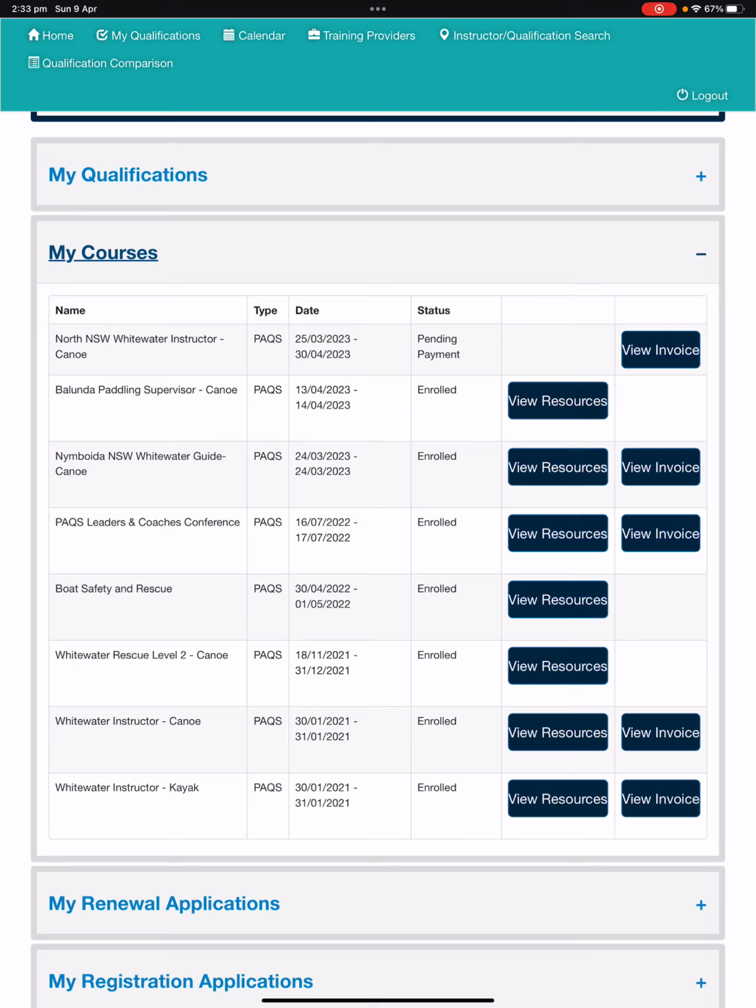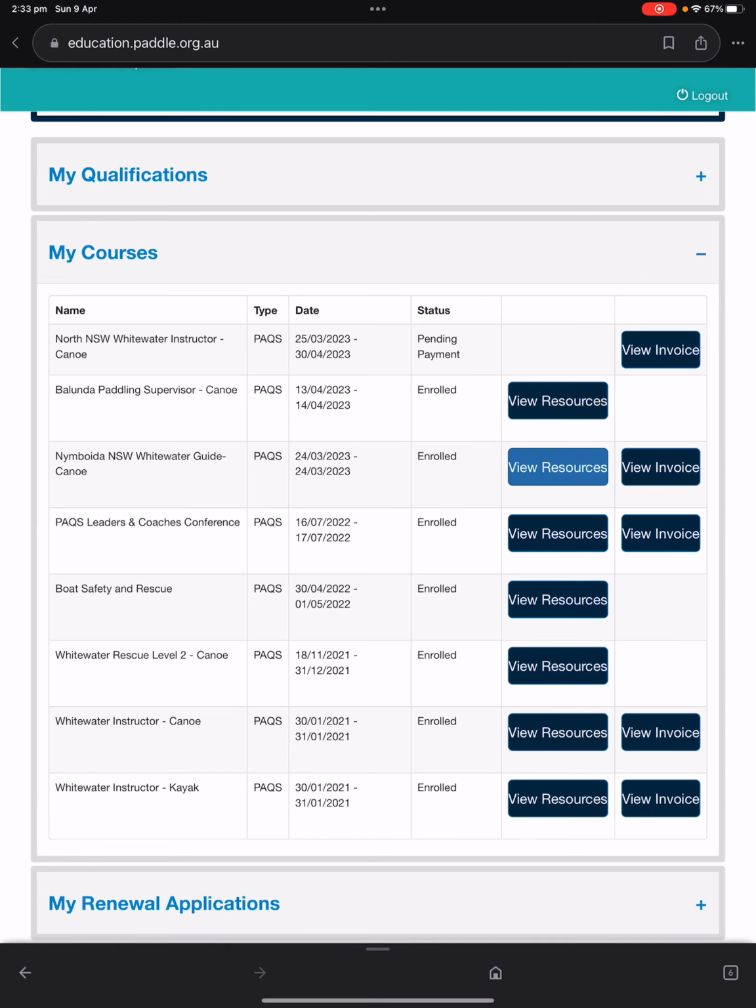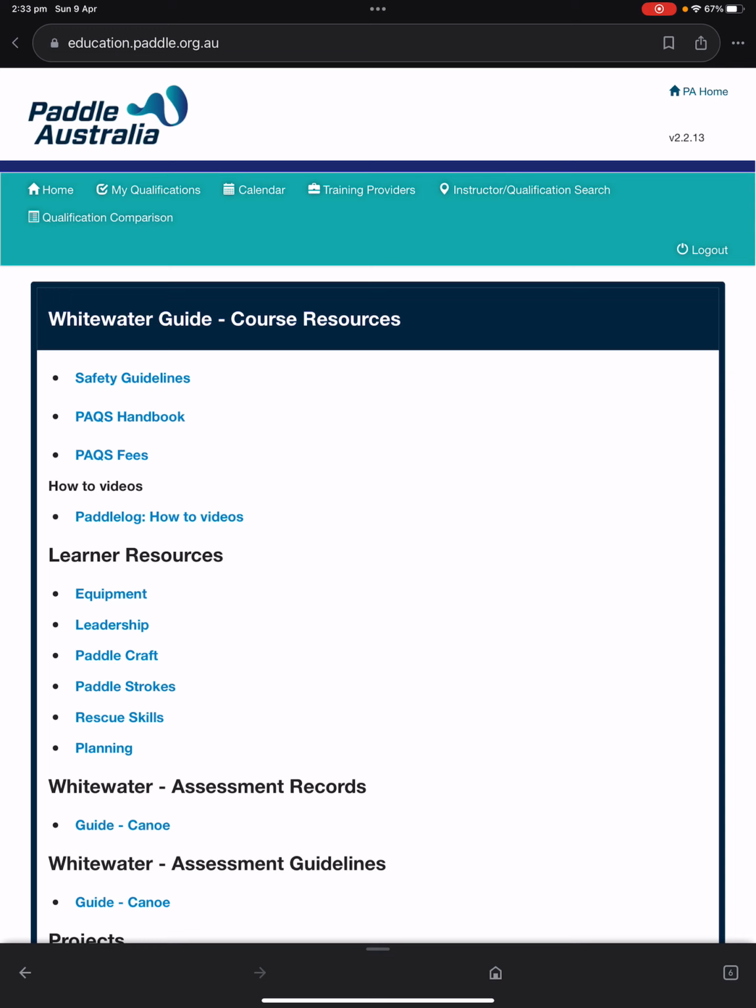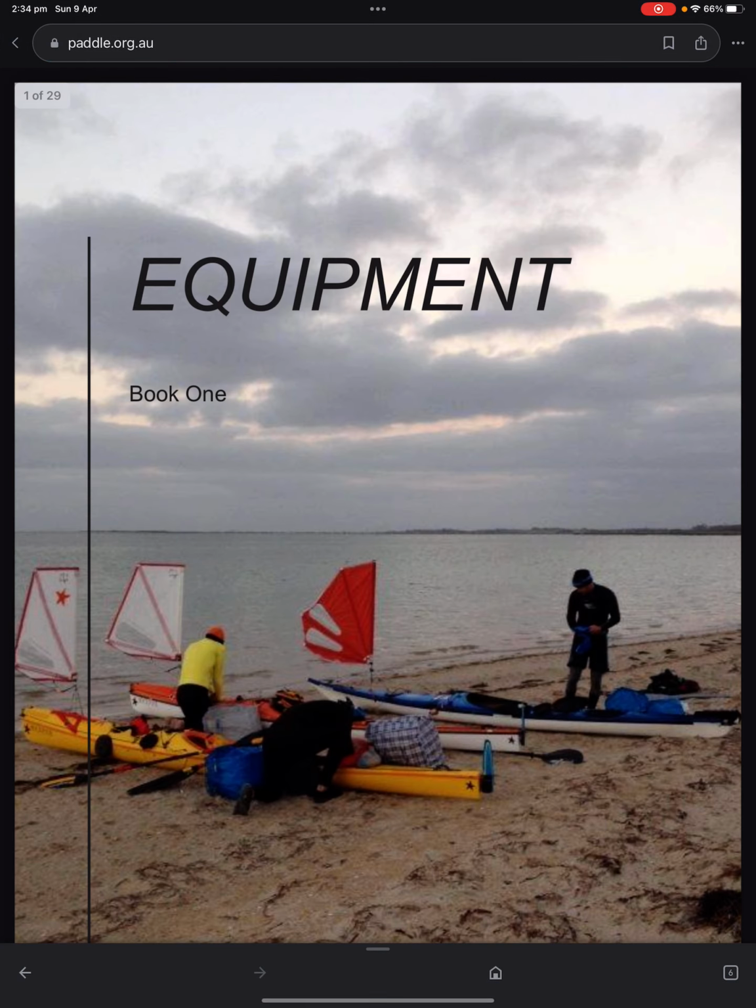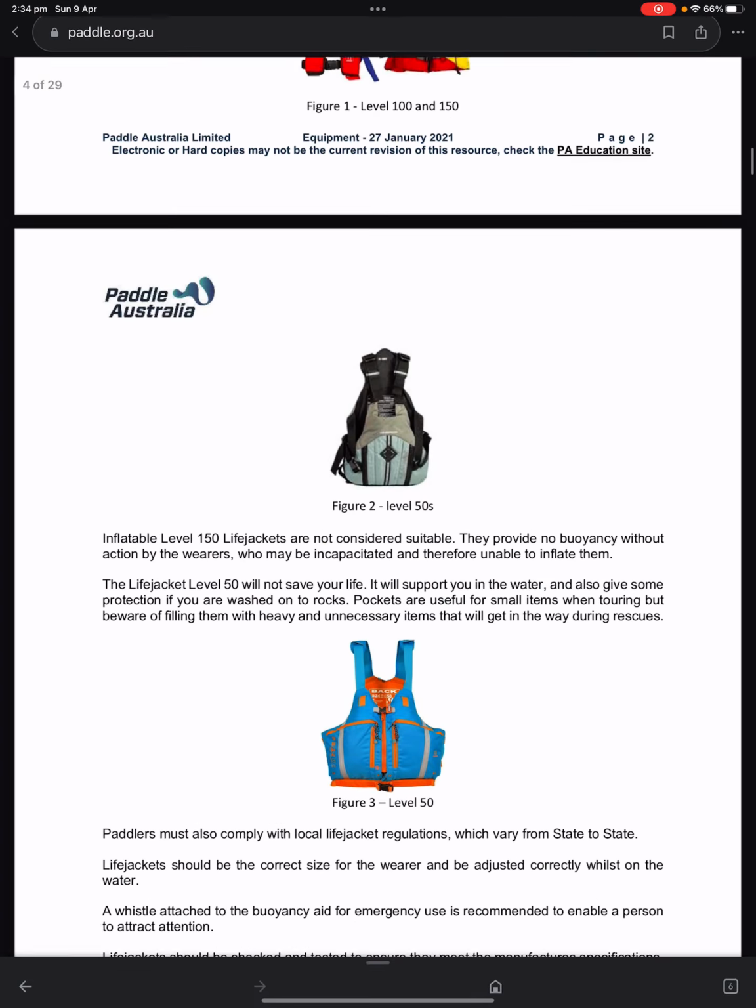But let's go into it. I've clicked on the third one down, Nimboida, New South Wales Whitewater Guide Canoe. I'm going to click on View Resources. This will bring me into the section of information that I need to access to get details about what course I'm doing and the content. All right, so this course is Whitewater Guide and it's course resources. There's a lot of information in here. Sometimes when you click on one, it might send you off as a PDF download, and you'll have to find that PDF. So I've just clicked on equipment, and it's telling me everything related to equipment.